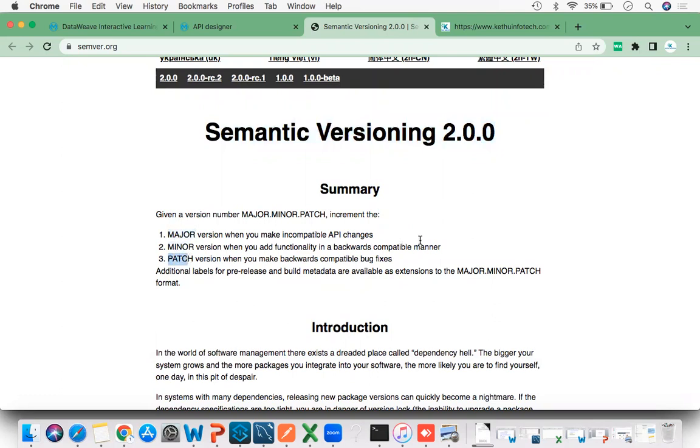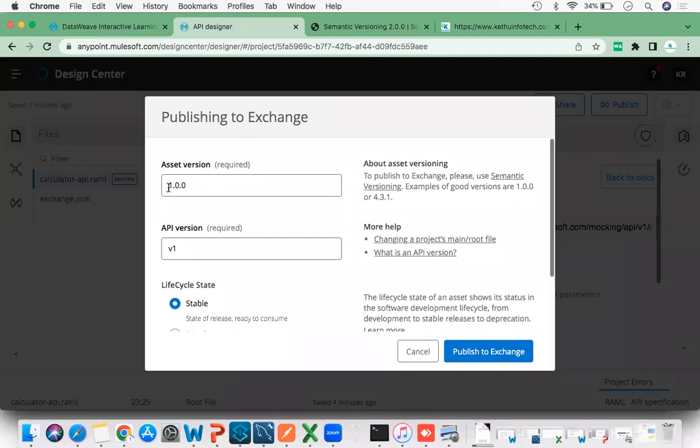Patch means if you have any bugs in your application and you fix them, only then you change this value. Minor version means if you make some changes, like changing some method, you can change this value. If you want to break the entire functionality, then you can change the major version. So you have to provide major version, minor version, and then patch.